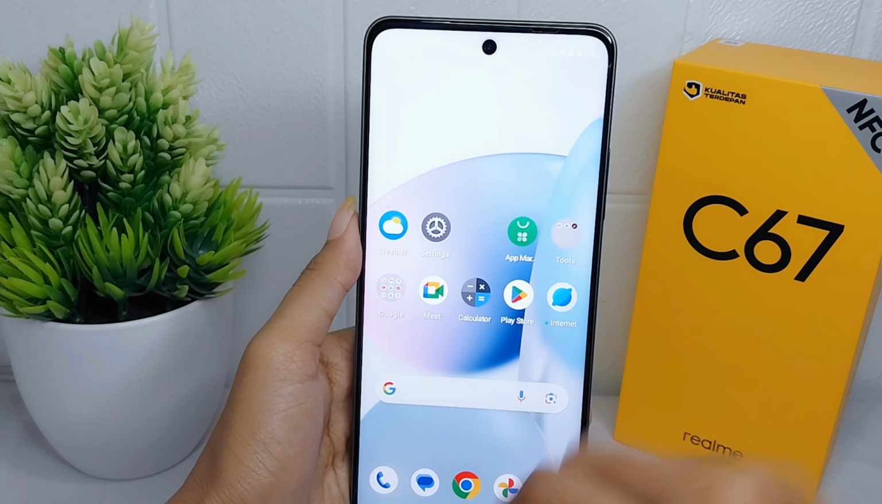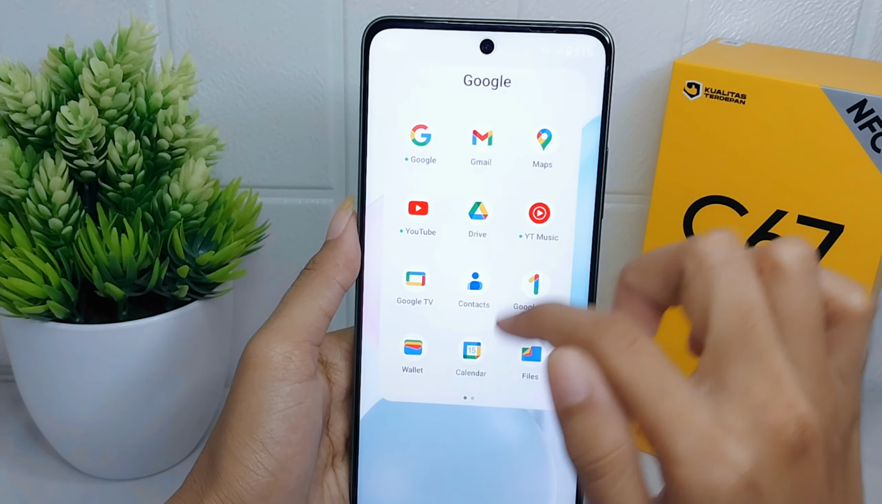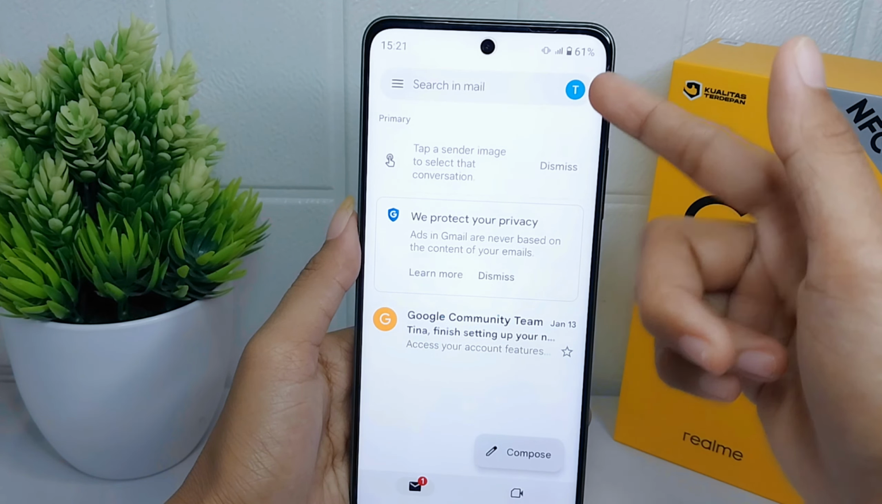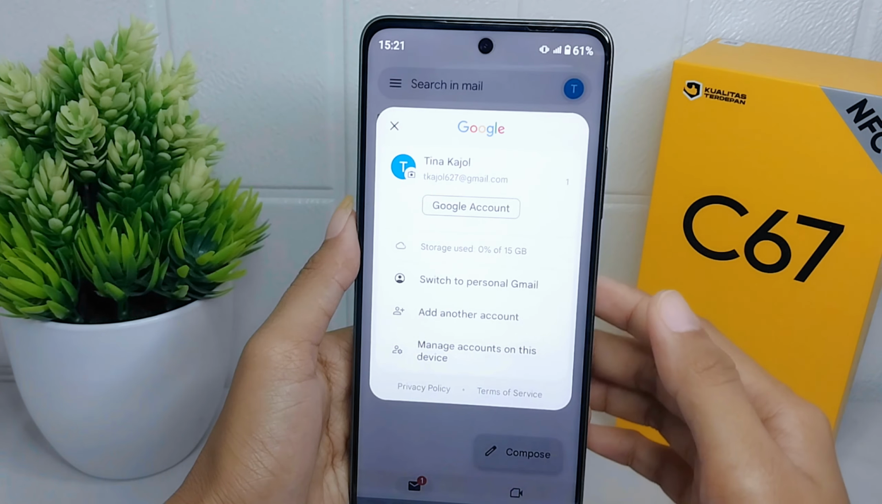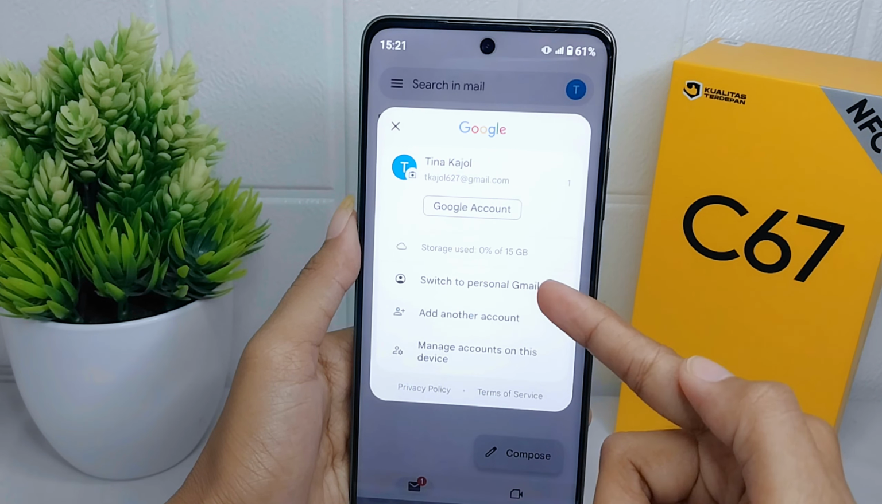And then for the second step, please open the Gmail application on your device. And then you can click on the profile icon at the top right corner. After that, you can select switch to personal Gmail.